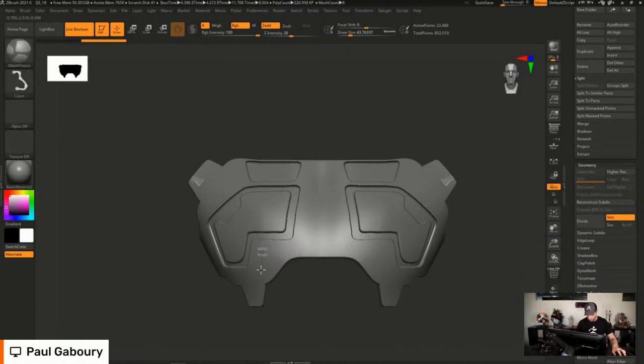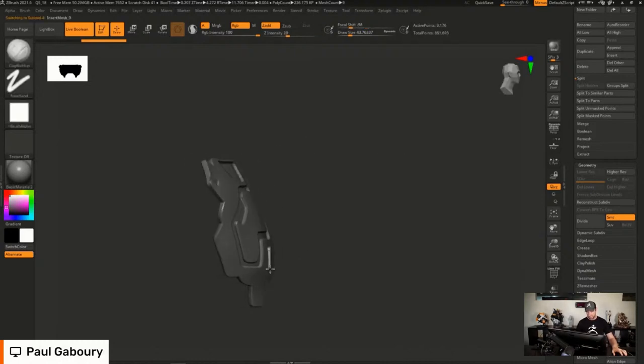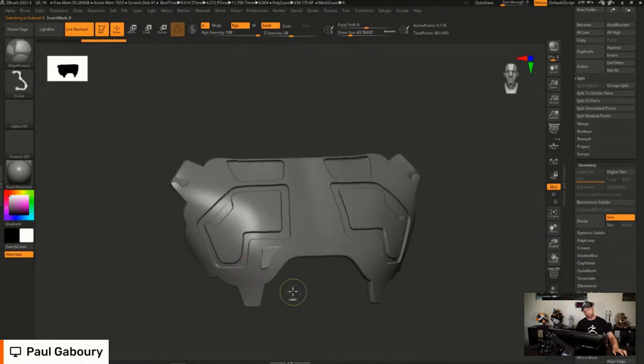So here, I'll do another one right here. You guys can see what's happening in here, right? You can see that surface that's being made. See, it's sitting right there. It's no longer following the curvature.